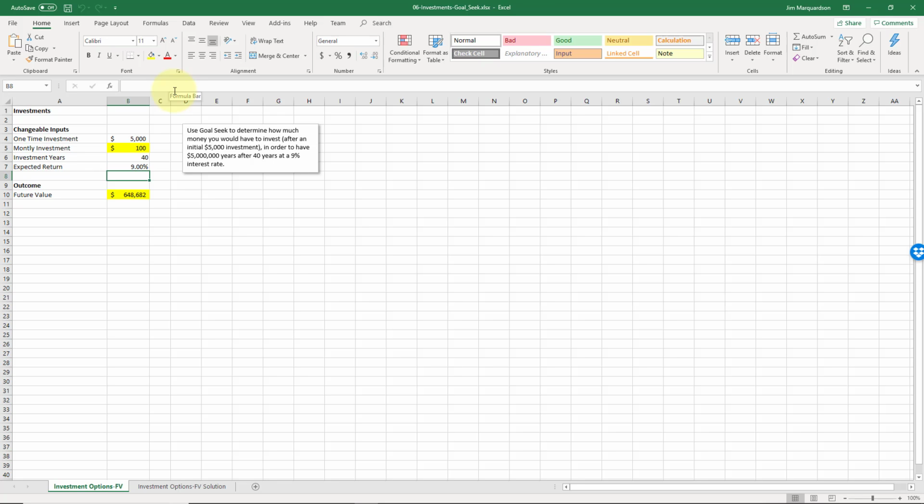So in this case, the future value is $648,682. But let's say we want to have $5 million when we retire. $5 million bucks will be able to do quite a bit. Of course, with inflation, it's not going to be worth as much as $5 million, but $5 million is still quite a big chunk of change.